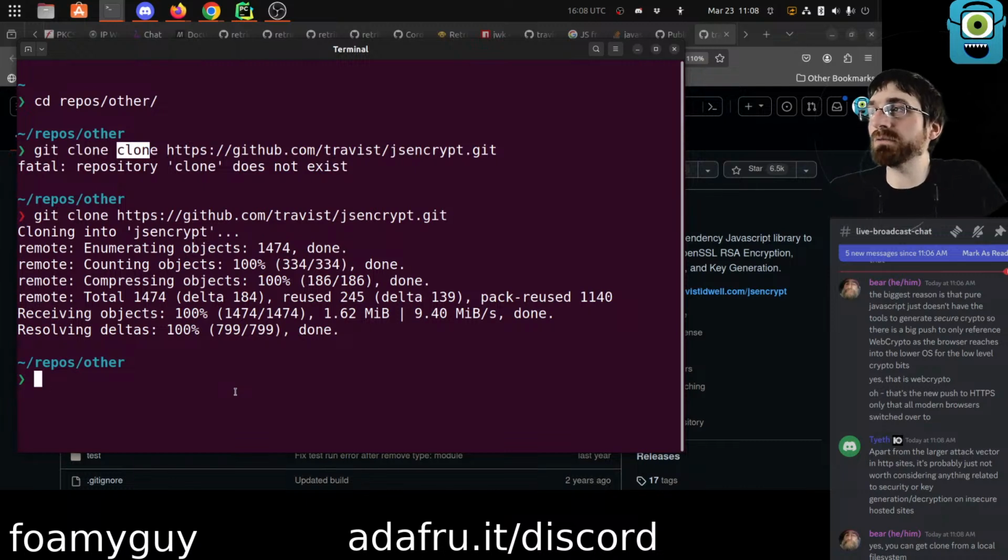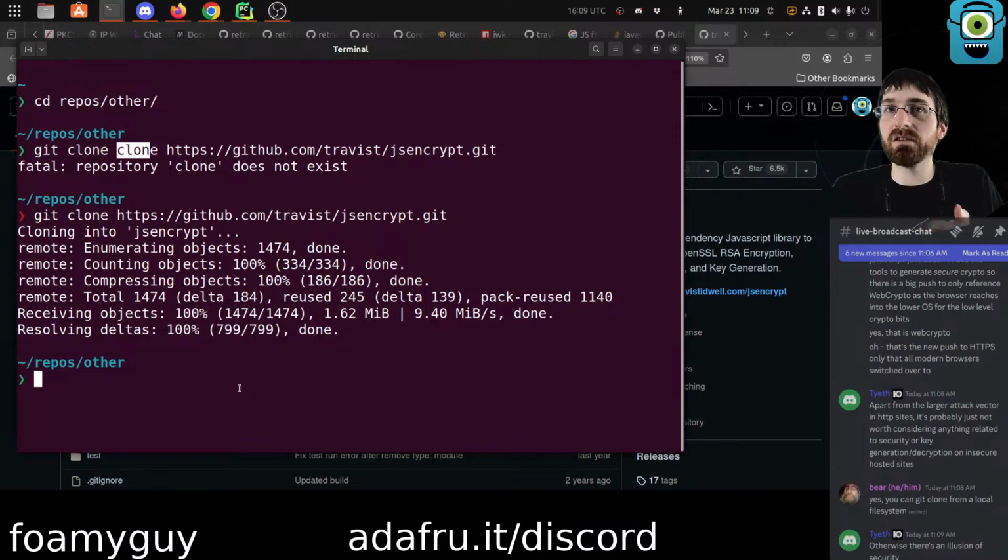I guess I just don't get the, like, okay, it's not worth considering, but where's the downside in turning it on? I'm not really seeing a downside in turning it on for HTTP. In my mind, any encryption is better than none. Otherwise, there's an illusion of security.